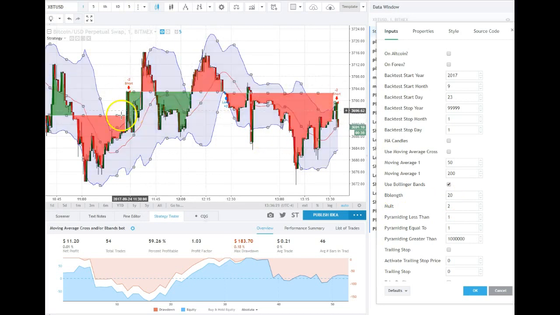Also, the colors are new. I don't know if you noticed. The short, if it goes green, it's because we're in profit. Red, we're in loss. The short's been in profit, the short went loss, ended up closing around break even.